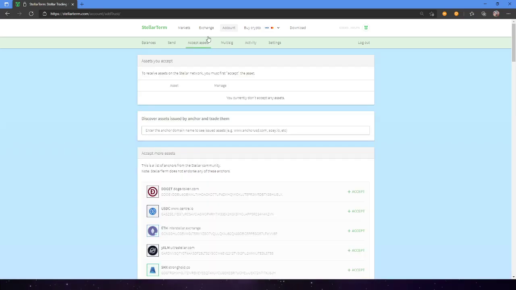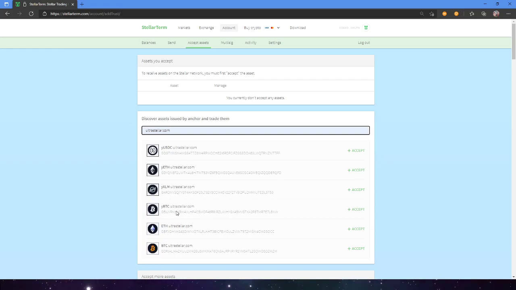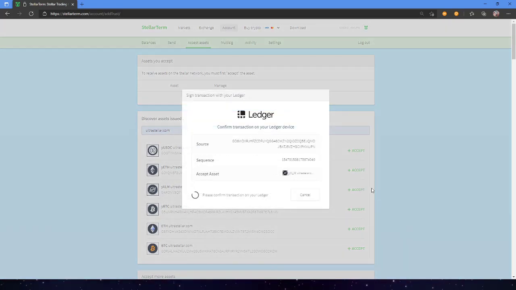You're going to do that by clicking Accept Assets at the top, right here where it says Discover Assets Issued by Anchor and Trade Them. You're going to type ultrastellar.com. It's going to load the currency. They have a bunch of different things they're working on right now. Only yXLM and yUSDC payout are available. So you're going to click Accept yXLM, confirm the transaction on your Ledger.